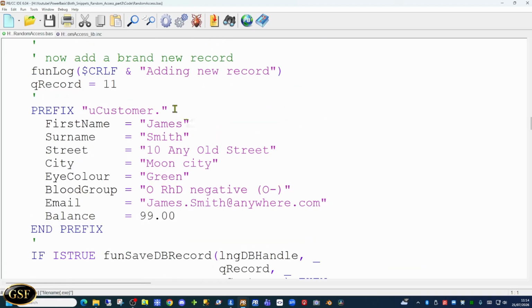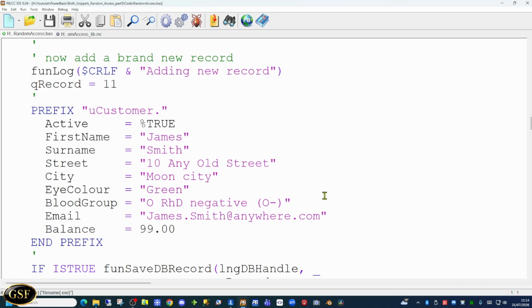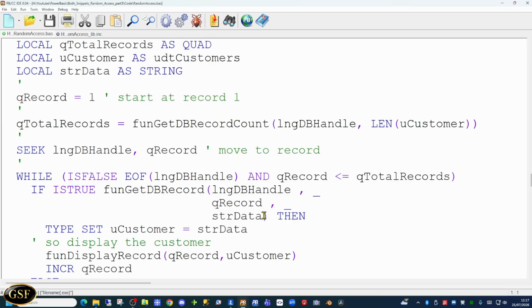And we'll also need to add in a default value for active. In this section of the code, we're adding a brand new record, and we want this one to be an active record. So we'll stick active in at the top of our prefix block. So we have now replaced all the calls to get DB record to use the function within our library.